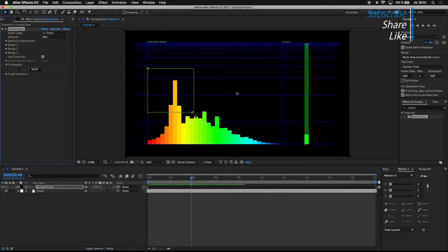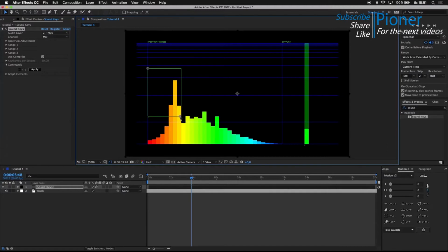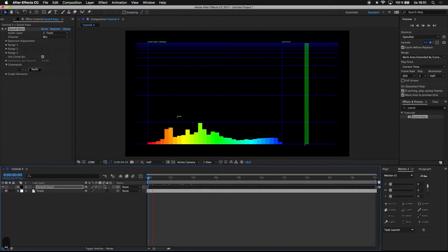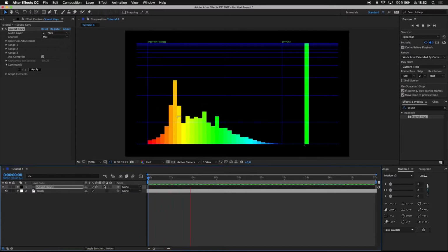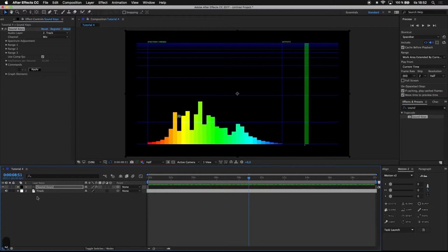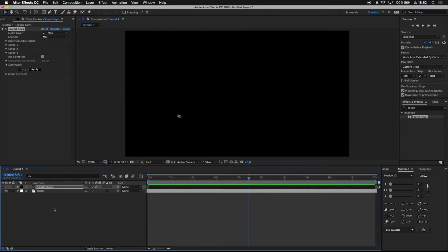Sound keys, drag this. I'm gonna drag it. I'm just gonna make it tiny because we just want this one to get up to 100 and 0 as fast as possible. So let's watch. Yep, that looks good. So turn off the sound keys layer for now.